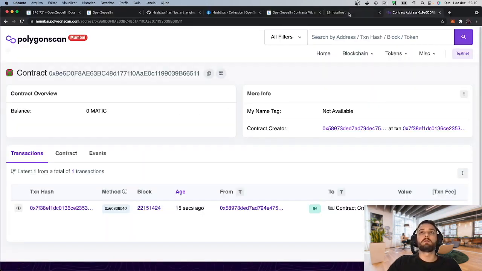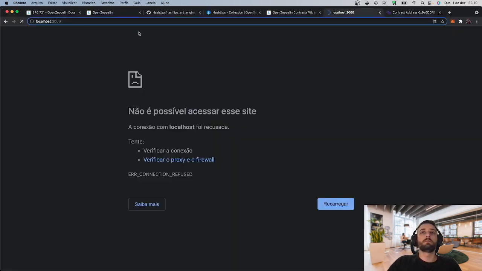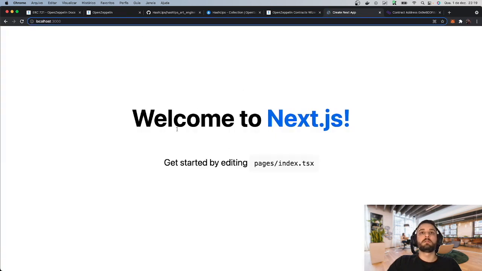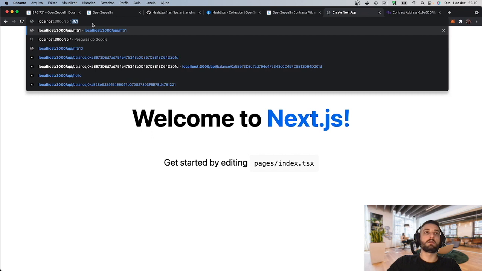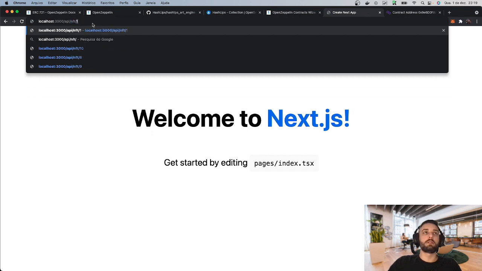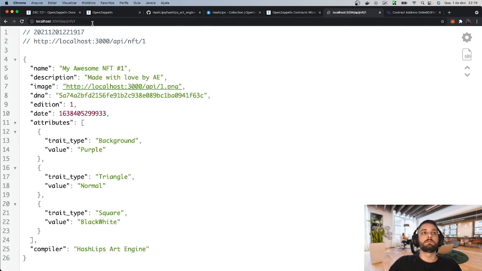Go back to Google Chrome. We can see that welcome to next, and then we can go to api.nft/1, and we can see that there is my first NFT, so it's working, the API to fetch the metadata.